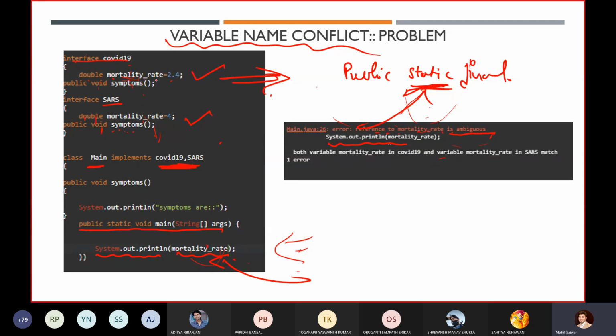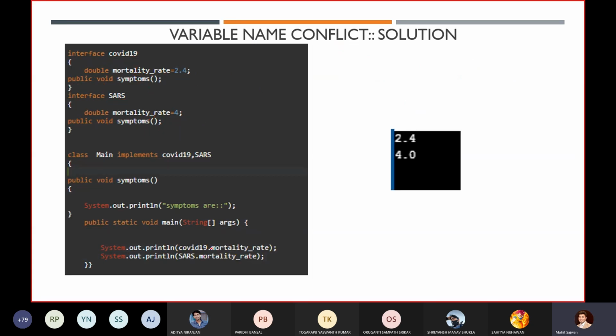But you can see over there, we just want to fix this value. So in this scenario, the solution is, because these two variables are static, we can call them directly using their interface name. So if you want to solve this issue, that is what you can do.